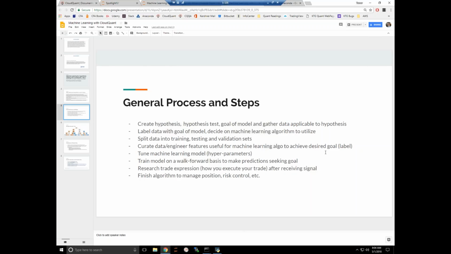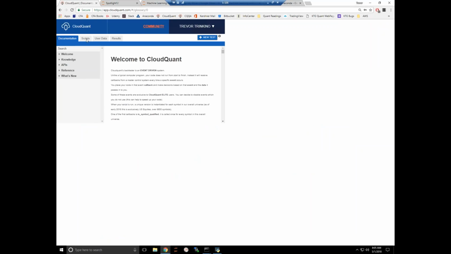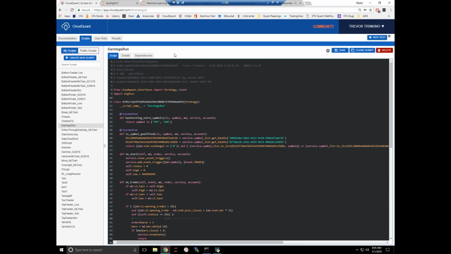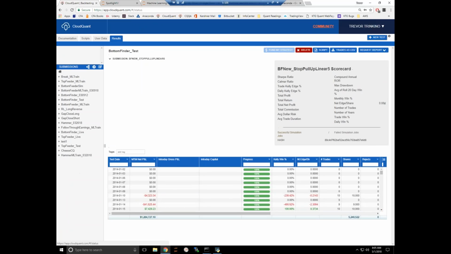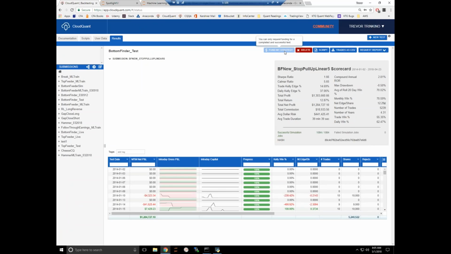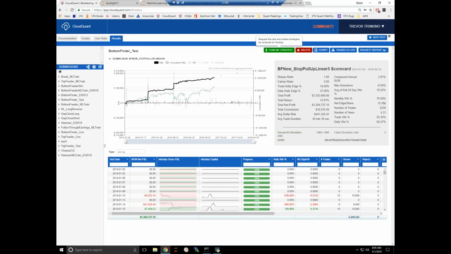Cloud Quant is free. You can go on there and program away to your heart's content with all of our data. And if you create a good algorithm, there is a little button here. If you backtest an algorithm and it has a decent looking Sharpe ratio, you can go in here where it says results, and you can just do fund my strategy right here. So you get a backtest that looks something like this and it looks good.